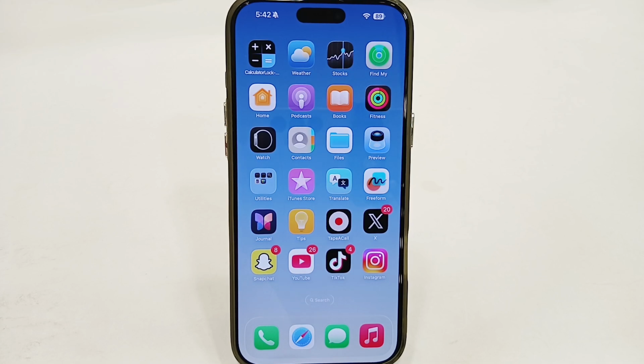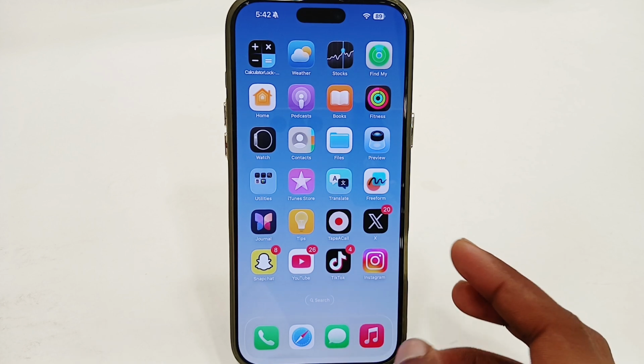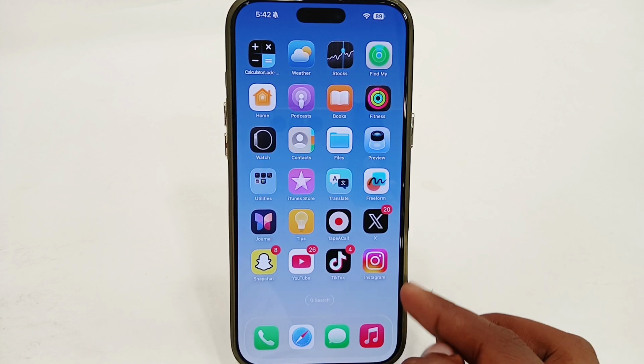Hey guys, today I'm going to tell you how to hide apps on iPhone. If you're using an iPhone and you want to hide your apps, let's see how you can do that. You just have to simply select the app that you want to hide. Let's say I'm going to hide my Instagram app.